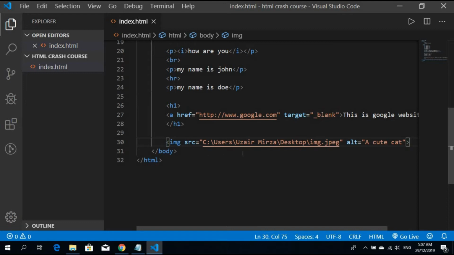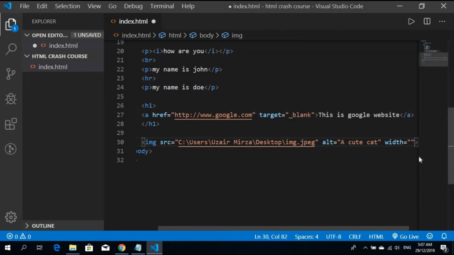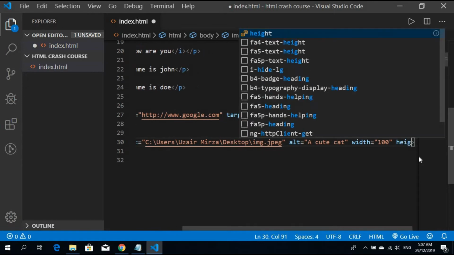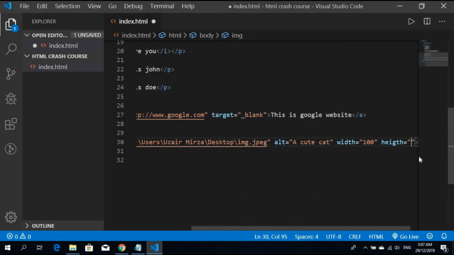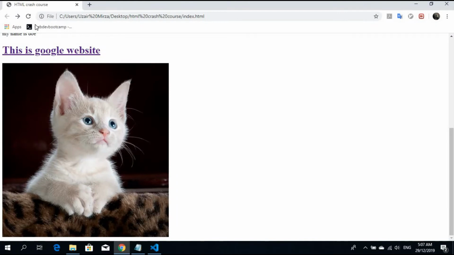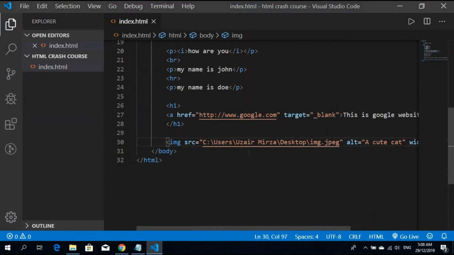So you can set the width and height of this image by adding other attributes. After the alt attribute, you can write width is equal to, in double quotes, let me add 100, and after the width you can set height also. Height is equal to double quotes and, let's say, 50. So save it and check what happens. Reload the browser. So you can see the size of the image is according to the width and height which we set in this image tag.